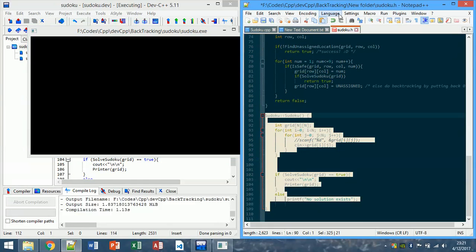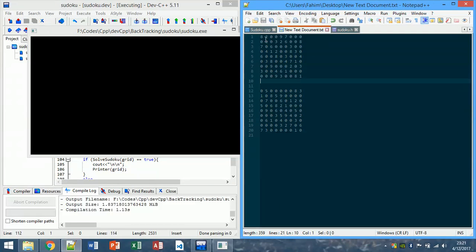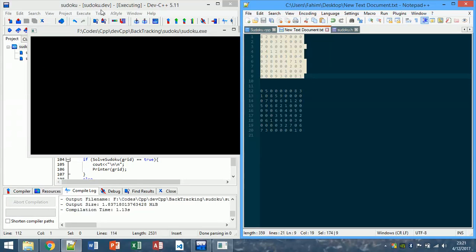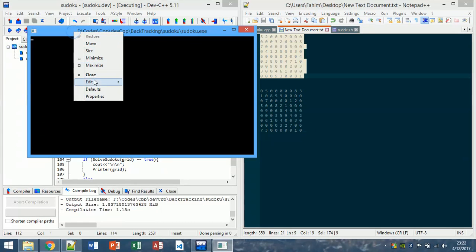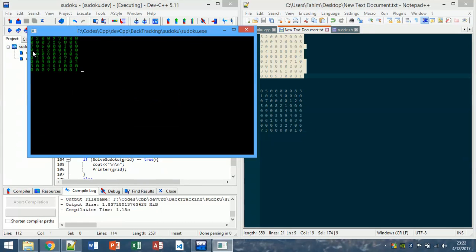So here I have 2 test cases. Let's just copy this one, edit, paste. Okay, so the zeros mean that we have to fill out those places, and the other numbers are the given numbers. We can't make any kind of change over there. So let's press enter, and voila, that's the solution.